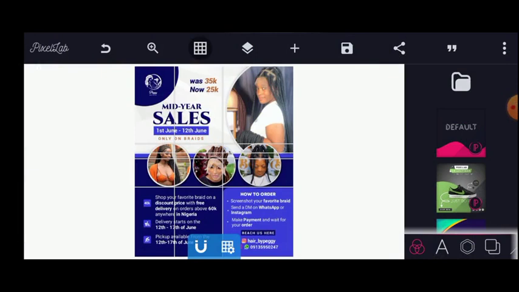So guys, today I will show you how you can design a captivating social media ad flyer for your business. A flyer that is outstanding and that will attract potential clients for you.